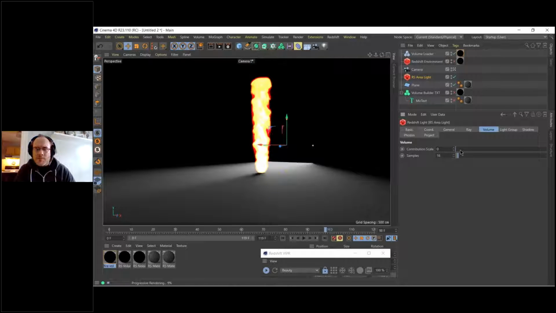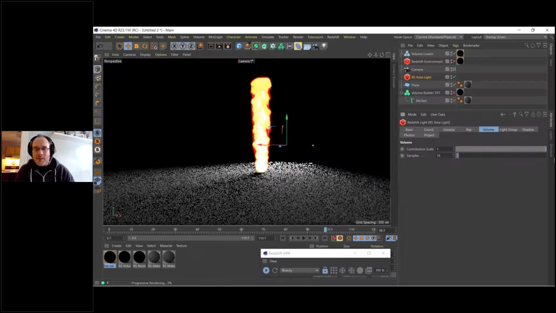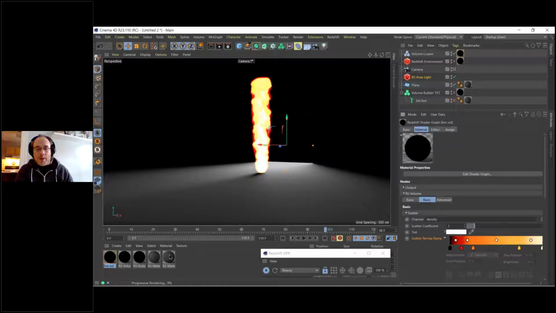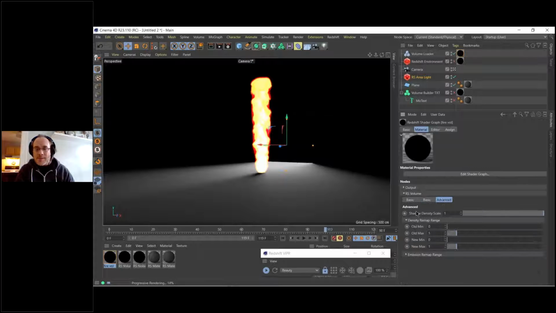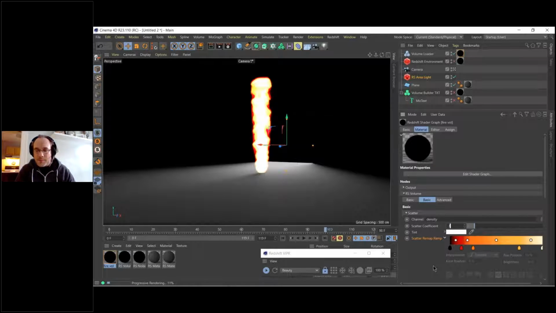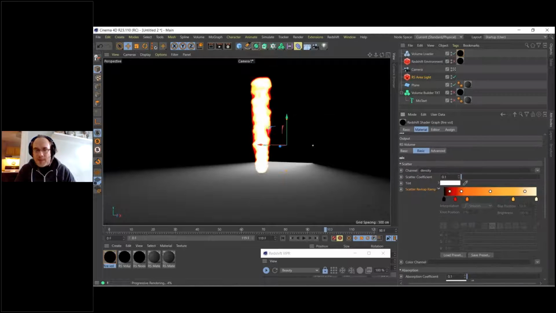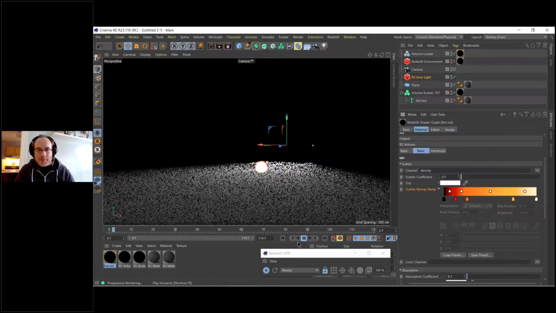Let's refresh here. Oh, interesting. Okay, so I actually expected that to affect the brightness of this. As it's not, what I'm going to do is go back to the Redshift volume material, and in its advanced settings, I can tweak the options here to bring that density down and fiddle with it. But let's go ahead and press play.